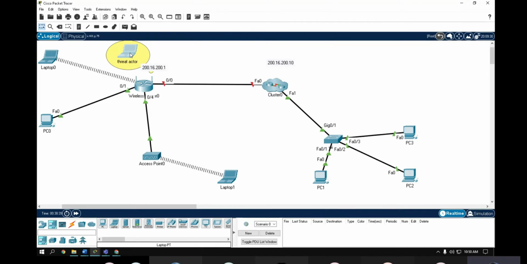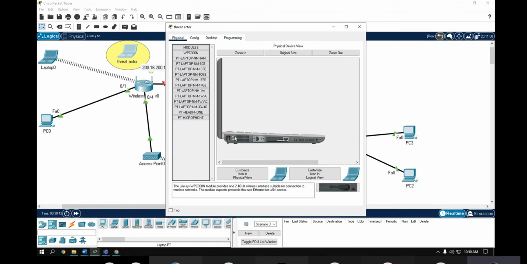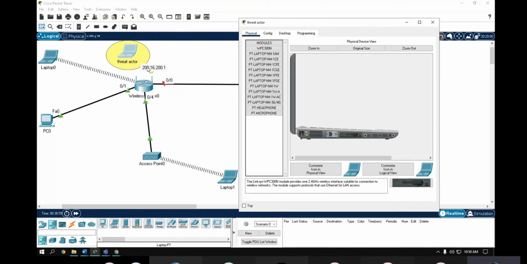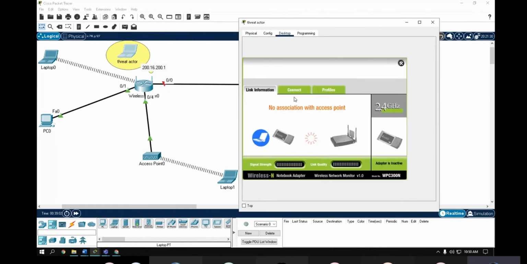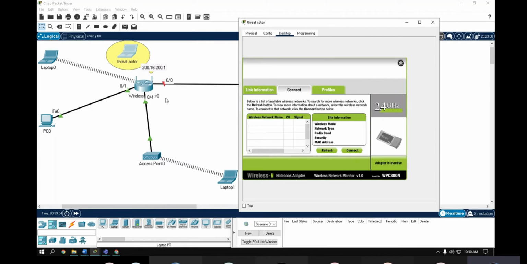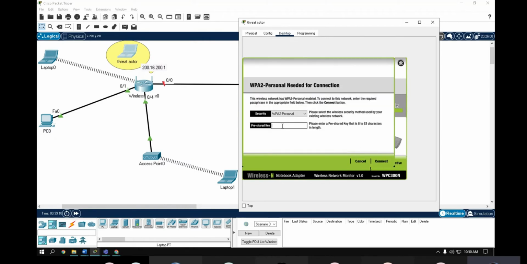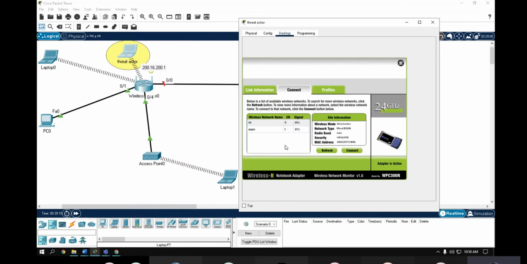Suppose just let me add the detail here. Just one minute. Somehow suppose he has connected with our wireless network. Suppose Ali connects with the password A123456. Somehow he has connected with our network.